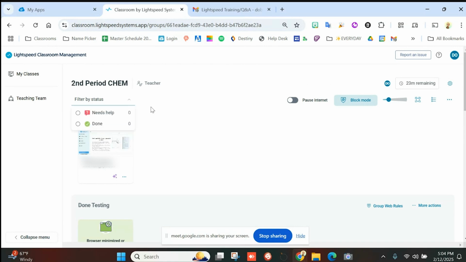Oh, I didn't know that. And then right here, it's kind of hidden. I wish it was in a different spot, but it says filter by status. There's a little drop down. You'll be able to see how many kids are done with little green checks. You can filter them if you have a large class, or see how many need help. That's also right there. I don't like where that lives, but that's also right there.